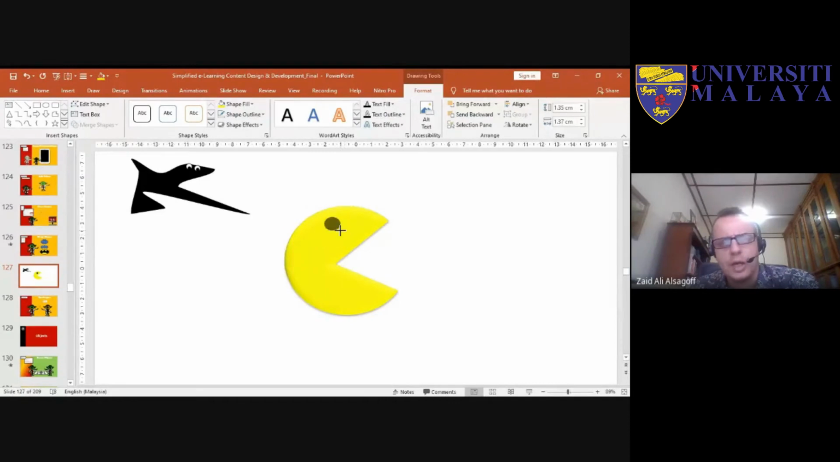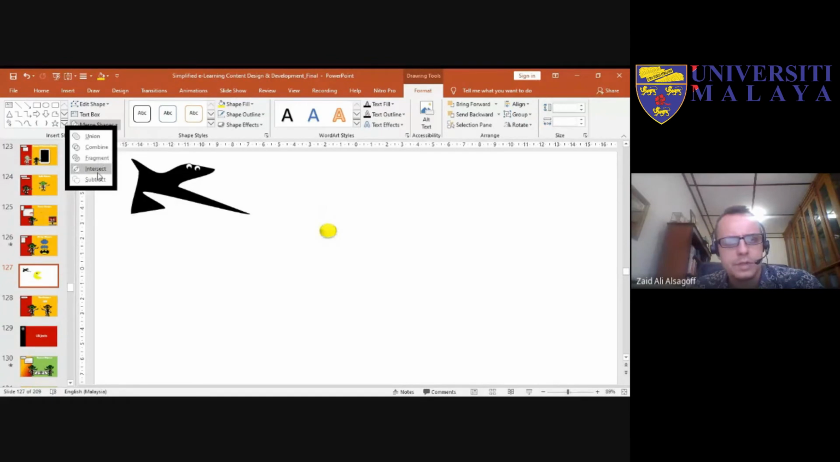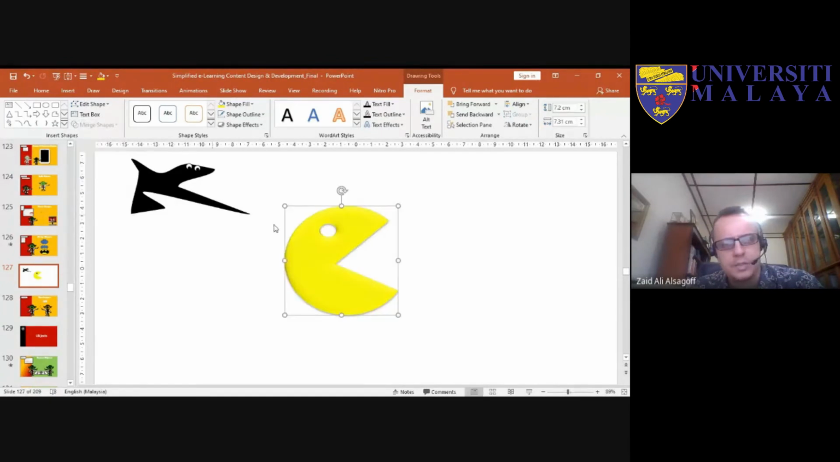It's up to you. But what I like about this, when you select two items, you have the merge shapes. You have union, combine, fragment, intersect, and subtract. You can play around. See, subtract now it becomes a holder. So this is very useful when you want to create, say for engineering, different devices, just a syringe or maybe an injection, or maybe I want to create an engine. With these subtract or merge shapes, you can do tremendous things.